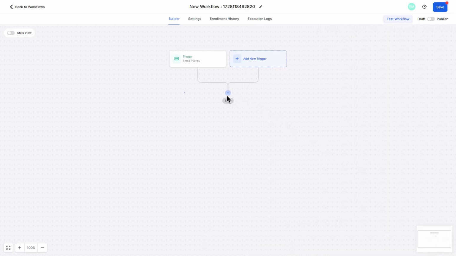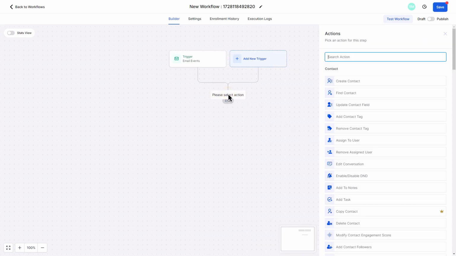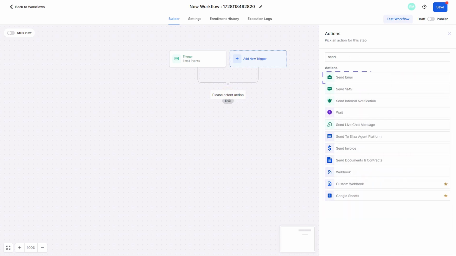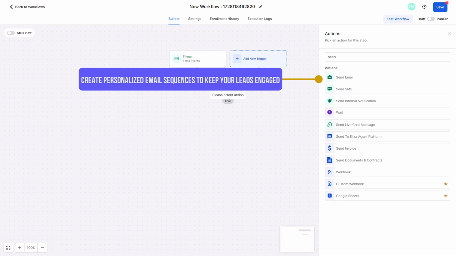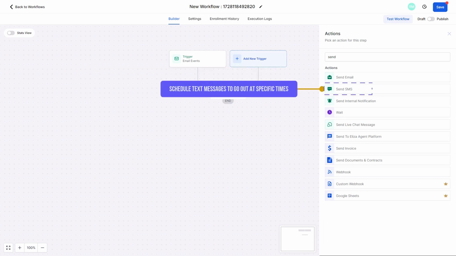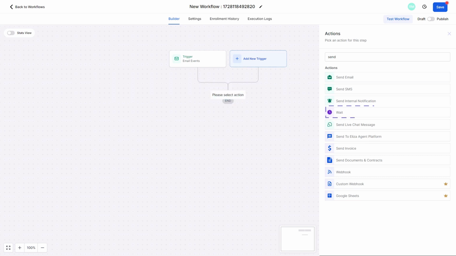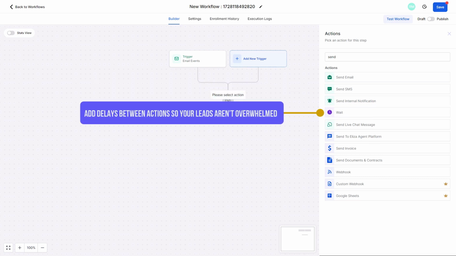Next, it's time to add actions to nurture your leads. Here are some common actions you can use. Send email. Create personalized email sequences to keep your leads engaged. Send SMS. Schedule text messages to go out at specific times. Wait. Add delays between actions so your leads aren't overwhelmed.